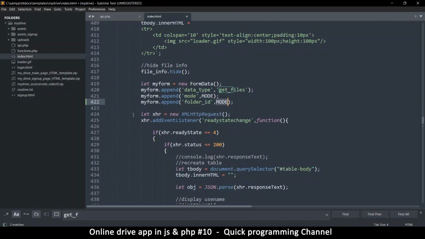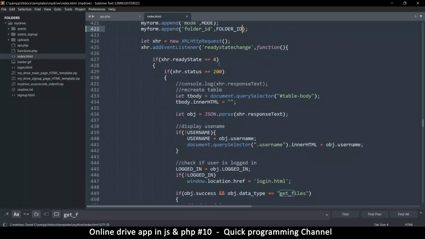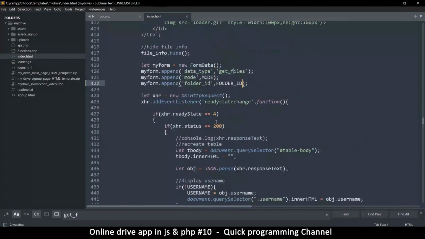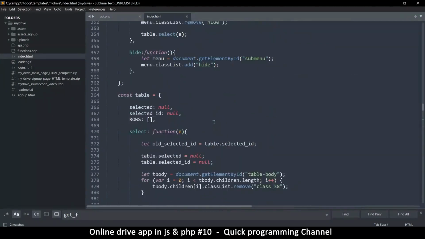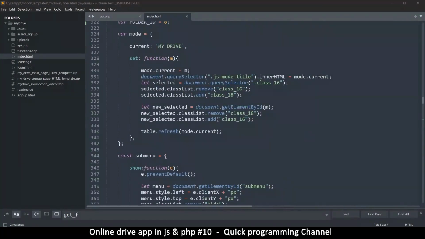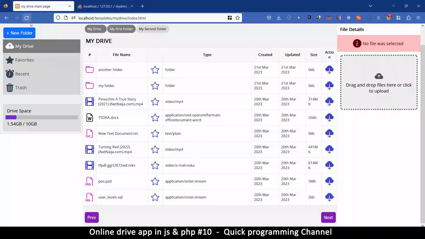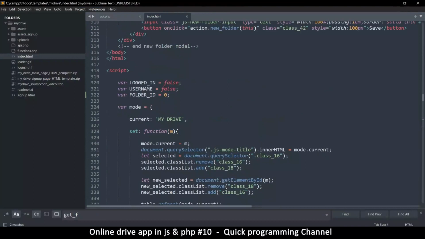Same thing here, like so. Okay, so we send the folder ID as well. Very cool. So let me just show you that this could change things. If I refresh, you see data is still loaded as intended.